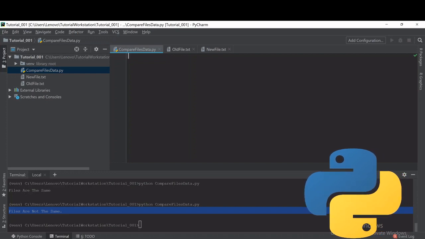So today we're gonna be doing a file comparison. The scenario of the day is that you have two files which you need to compare, to check if these two files have the same data. We're gonna be using Python to do this comparison, so I'm gonna show you guys how we can go about this.